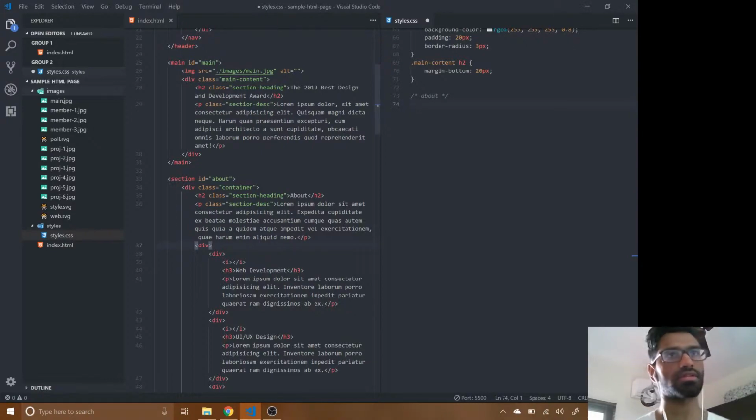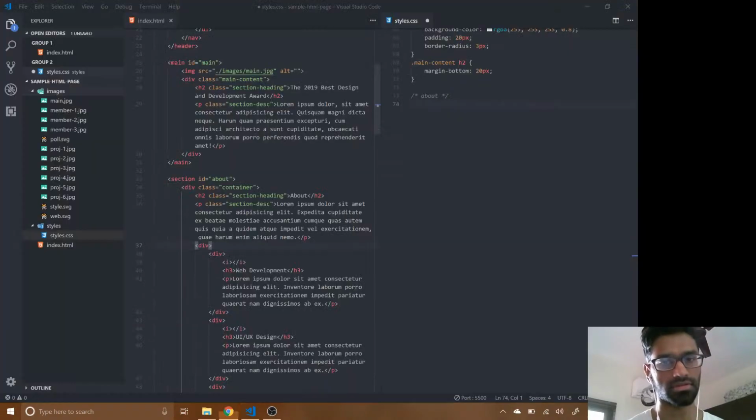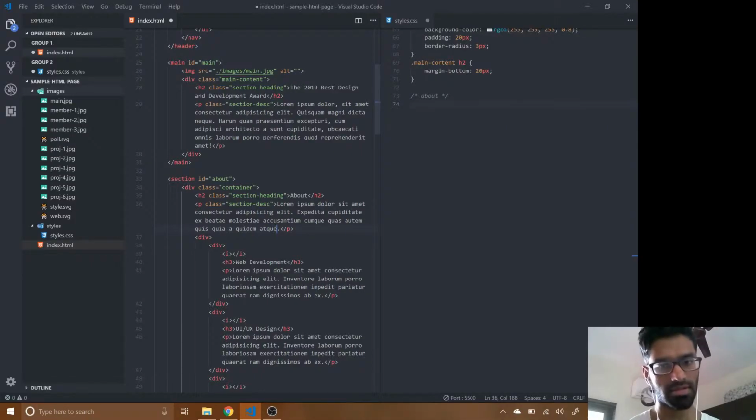In this about section, we have a paragraph. Let's say we want this paragraph, we want one line to be normal text and one line to be in bold. So let's do that. Just delete some text, make it smaller. Span.